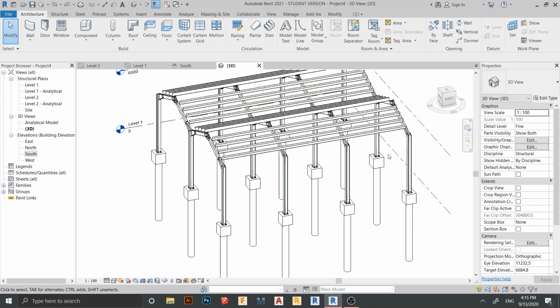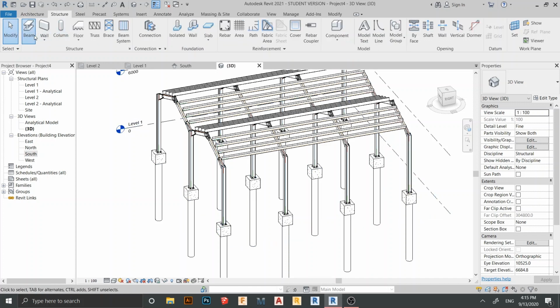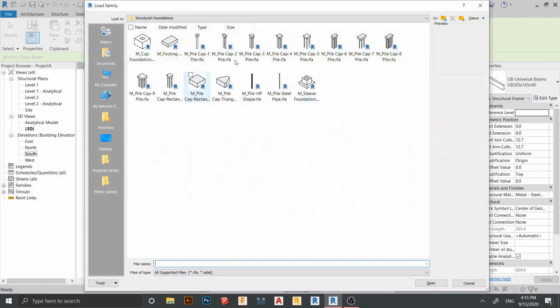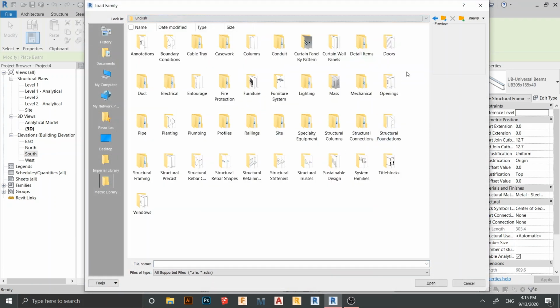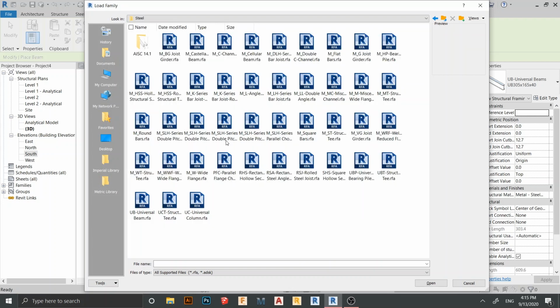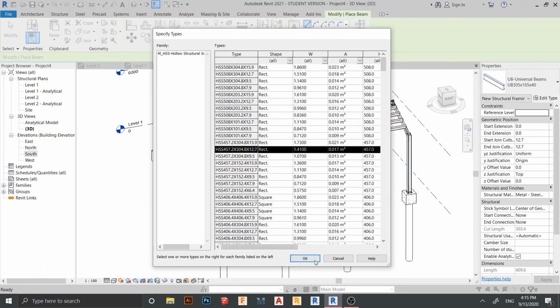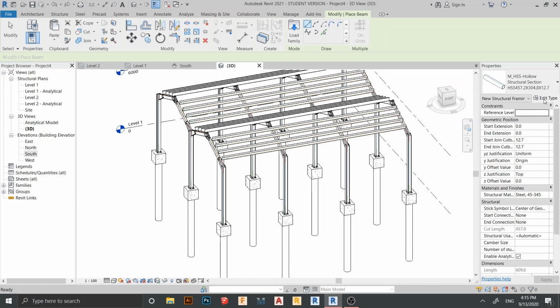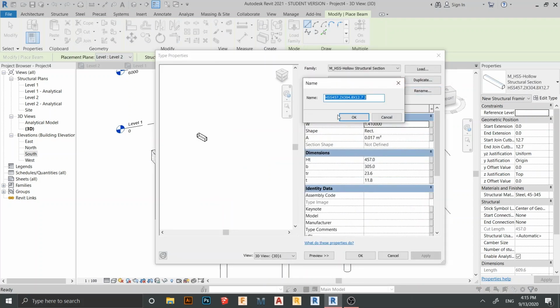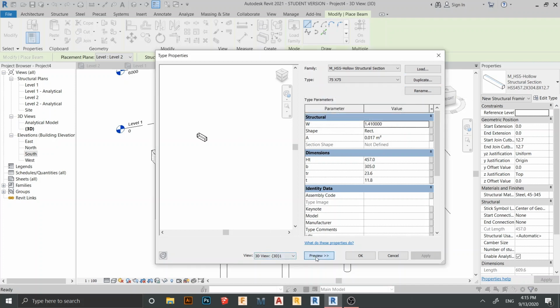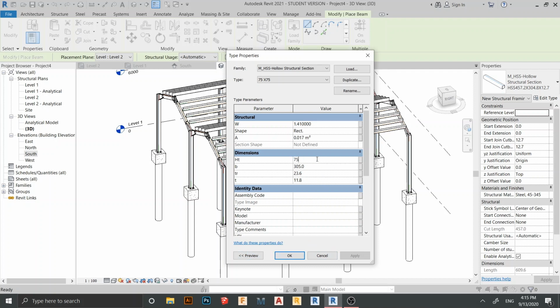It's time to add our beam system here. Before that, I need to load another hollow section steel first because I want to add it as a hollow section steel. Go to Structure, Beam Type, Load Family, find Structural Framing, Steel, Hollow Section, this one. I choose whatever I want because later on I can duplicate and adjust. Edit Type, Duplicate, change it to 75 by 75. Just hit Finish. Preview, I close first, change this one to 75, and here 75. It's okay.